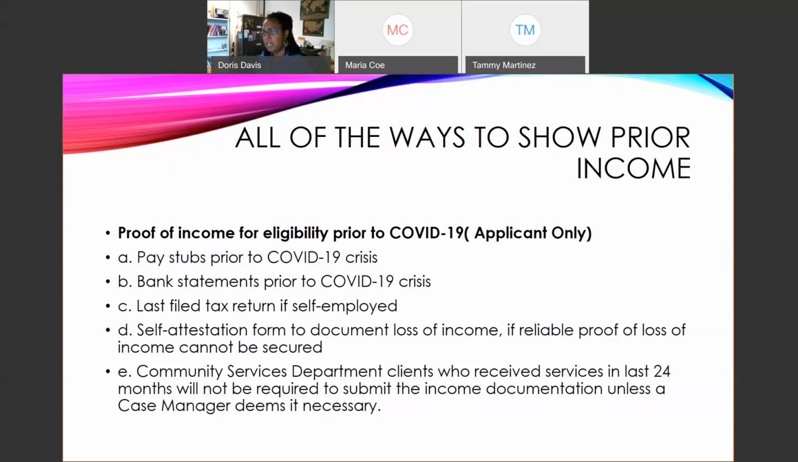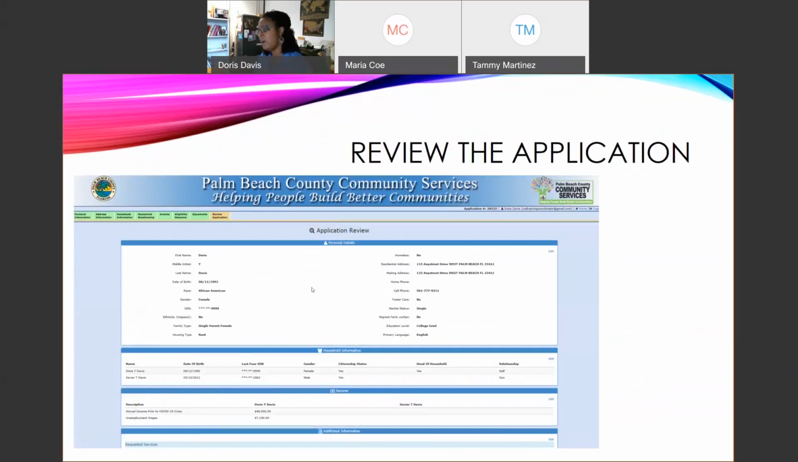Okay. And any community services department clients who have received services from us in the last 24 months are not required to submit income documentation unless a case manager deems it necessary. So for most cases, if you did receive a service from us in the last 24 months, you do not have to provide income documentation. You just need to provide information of how COVID-19 affected you. So you would provide the after COVID-19 documentation, not necessarily the prior.